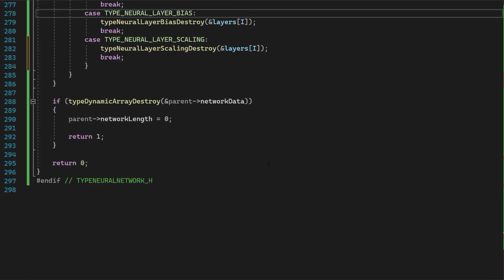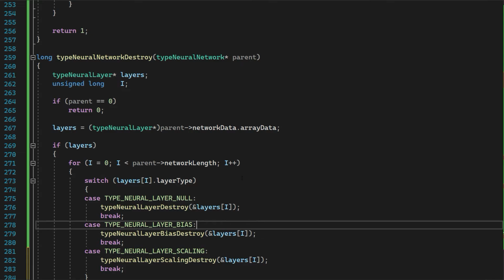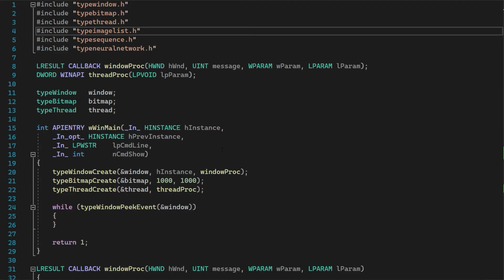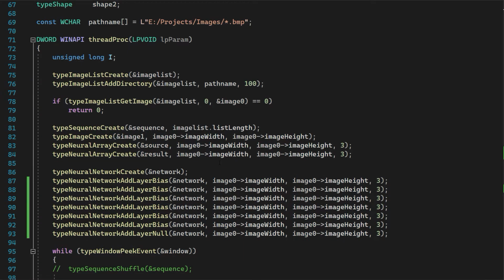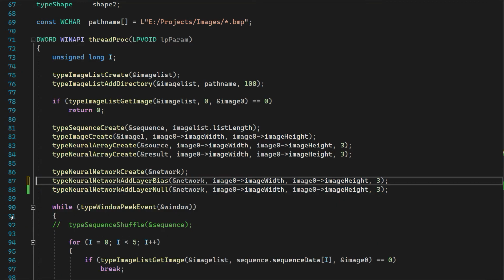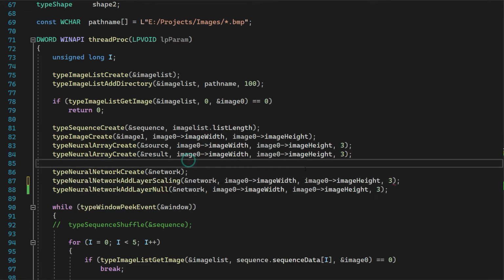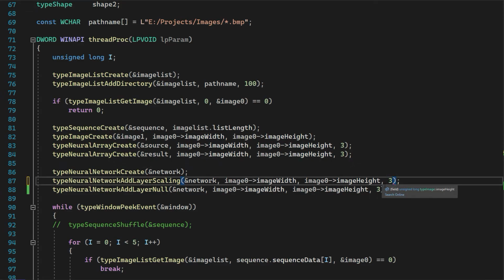Scaling destroy. Okay, no layer scaling destroy. Okay, now back to the source. We just need to add a scaling layer here. Okay, scaling. No, add neural network scaling. Image. Oh, what is that? Oh, yeah, because we need to.